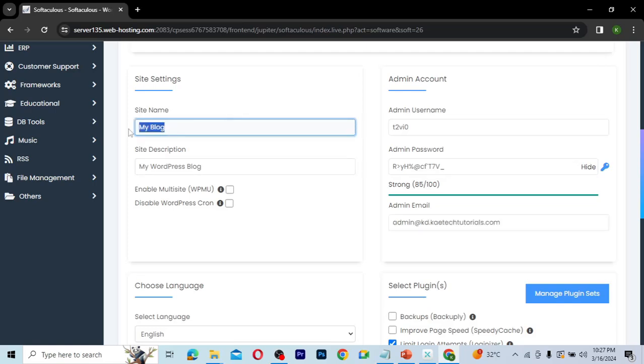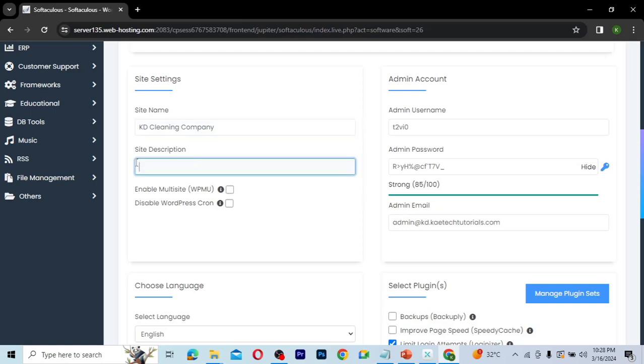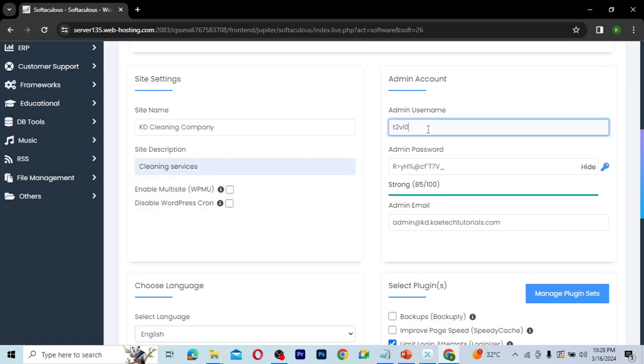So what I'm going to do is I'm just going to go ahead and type in the details that I have to type in. So this is KD Cleaning Company. Okay, that is the website name. And then what do we do? We do cleaning. Okay, so cleaning services. Okay, so I'm just going to type in cleaning services over here.